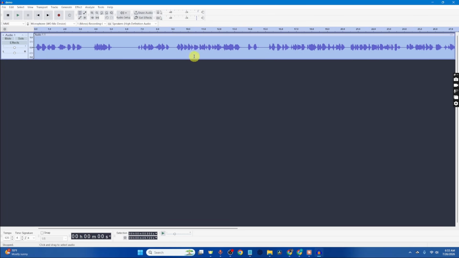And now you can see the graph is much more stable than it was earlier. After compression, your audio will sound even more professional. Compression is what separates amateur recordings from professional ones. It's not just about loudness, it's about consistency and control.